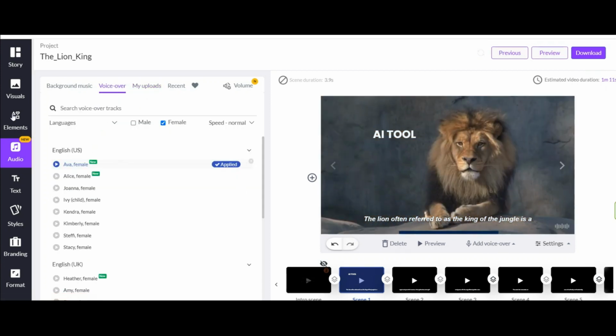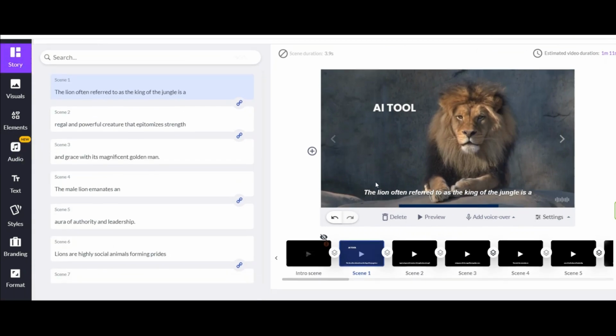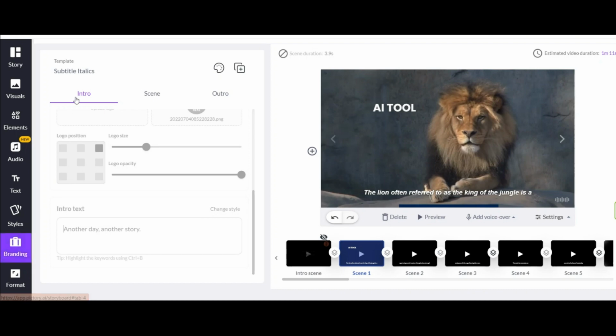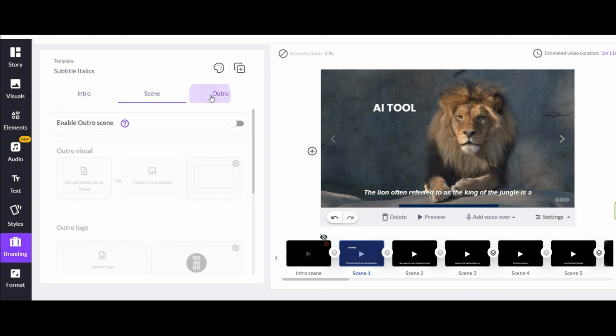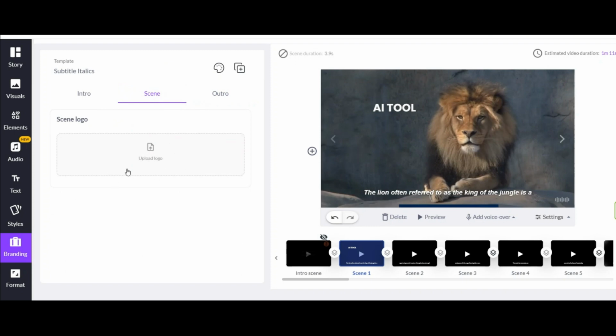Now, after all these changes, you may want to add your logo and personal brand to the video. To do this, click on this option. In this section, you have three options: intro, scene, outro. Well, in order for the logo to be displayed in the entire video, you have to upload it in this section. If you don't have a logo, it's okay, you can create one in Canva in a few minutes.